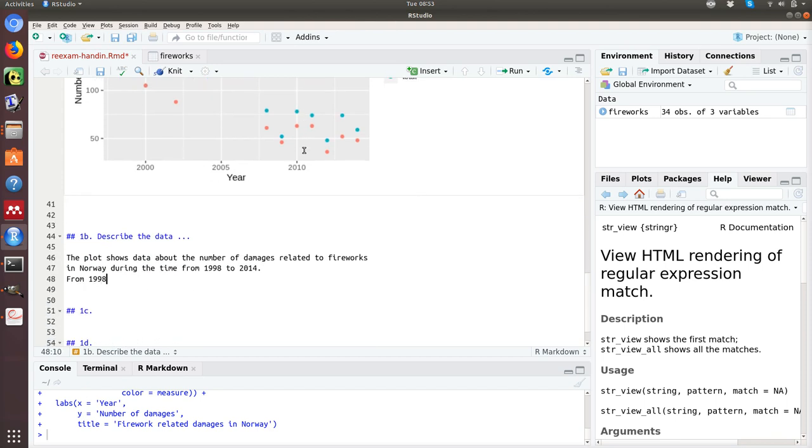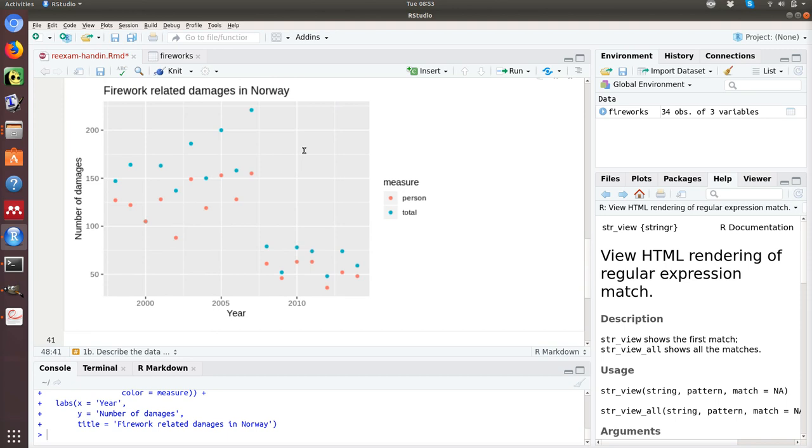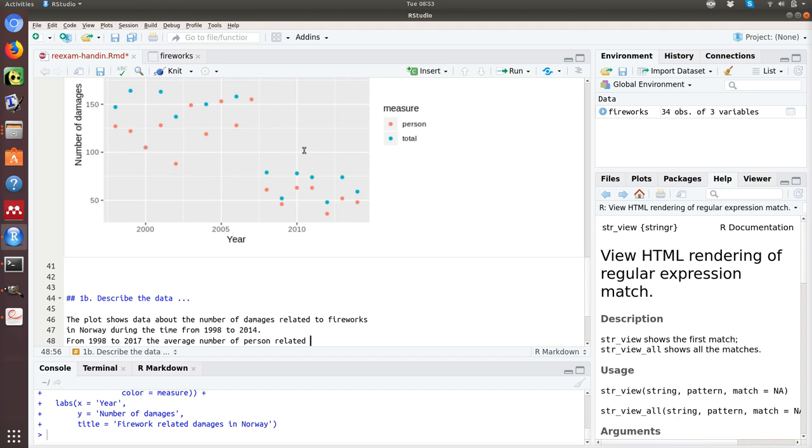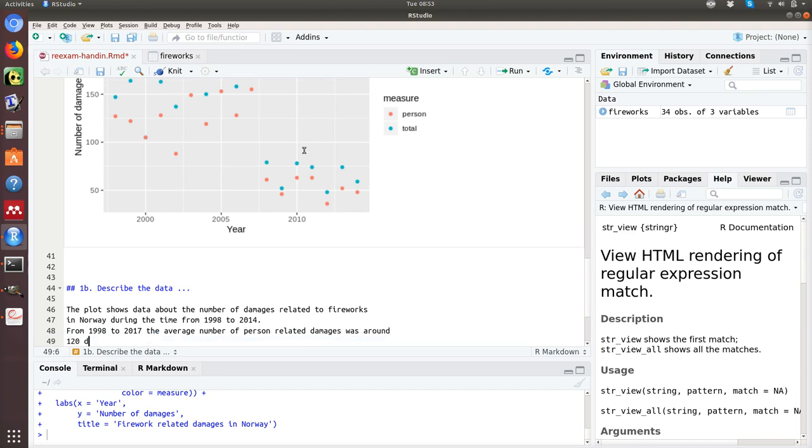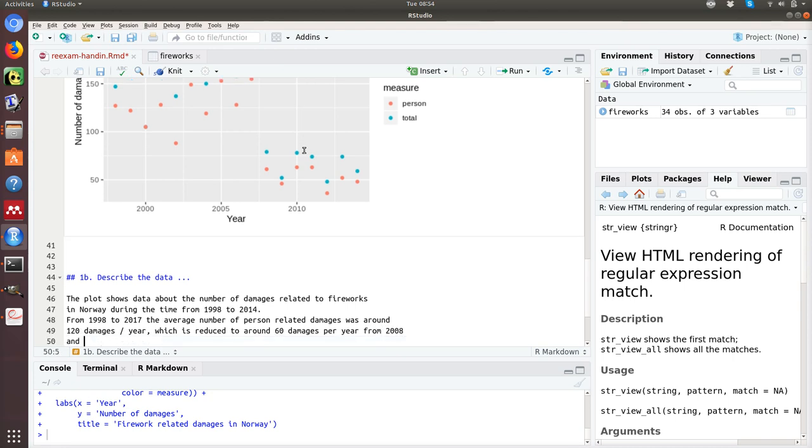From 1989 to 2017, the average number of person related damages was around 120 damages per year, which is reduced to around 60 damages per year from 2008 and onwards.